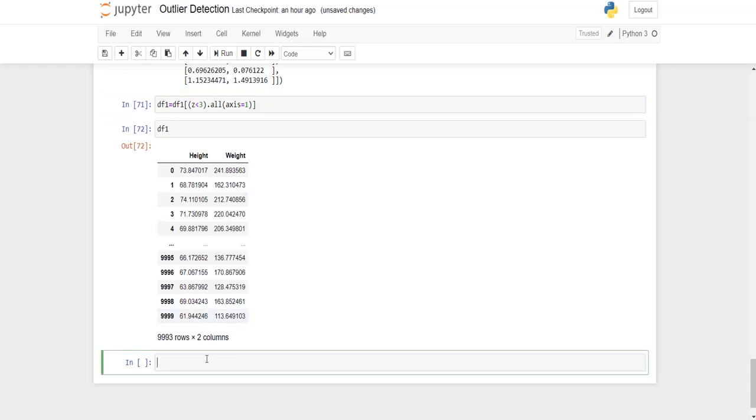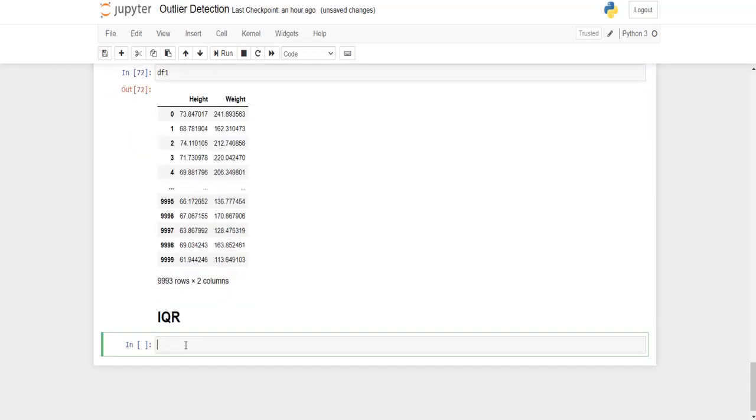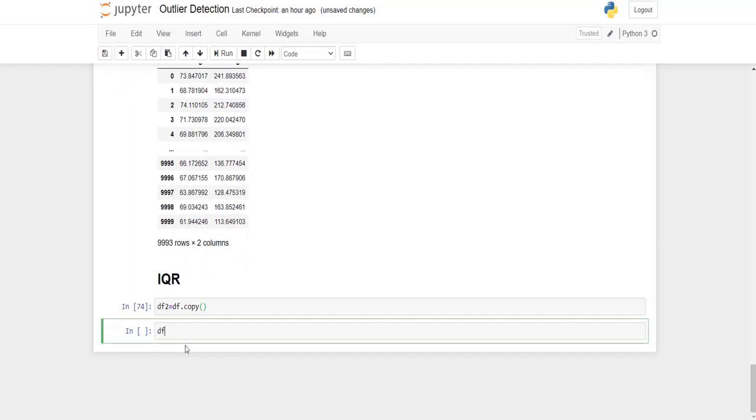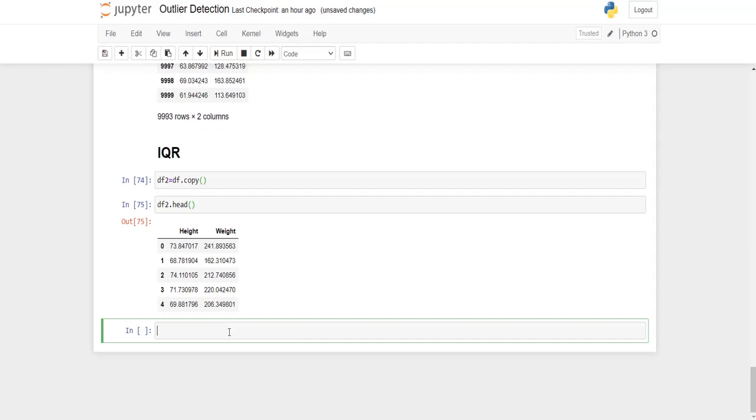So now let's see the second method, how to use the interquartile range for detecting the outliers. So let me create another data frame, a copy of the original data frame, named df2. So let me print the head of the data frame. For the interquartile range, we need to find the value of Q1, which is nothing but the 25th percentile of data, as well as Q3, which is nothing but the 75th percentile of data.